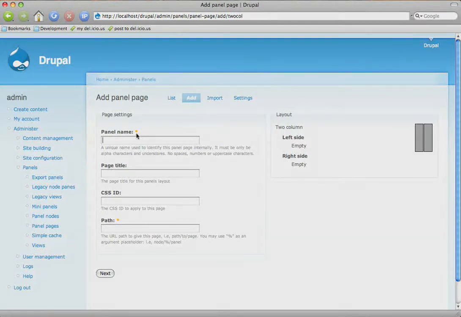The panel name, which is the internally referenced one, and we're creating an About Us page, so I'll call it About_us. And also a page title, which is the nice English version that's readable, and a path for this panel that we're creating. Since we're just creating one page, we'll have an actual page created, but in other ones it might be variables, which I'll show later on. So let's click next.